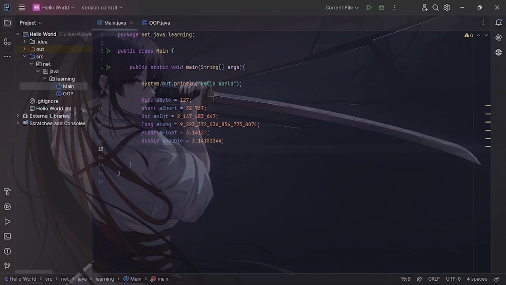Now let's say you wanted to store a single character. You will use a character. So this is literally called char.